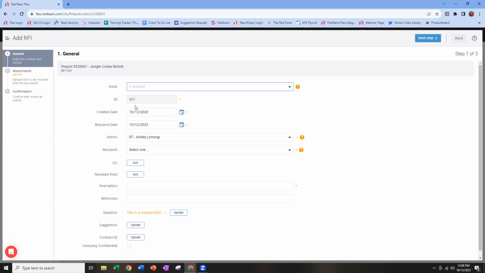Next, you'll see the ID. This sequentially numbers your RFIs. So this is telling me this is my first RFI for the project. Next is the created date. That is auto-filling to today, but I can go ahead and backfill, push that back or forward if I need with my calendar icon right here.